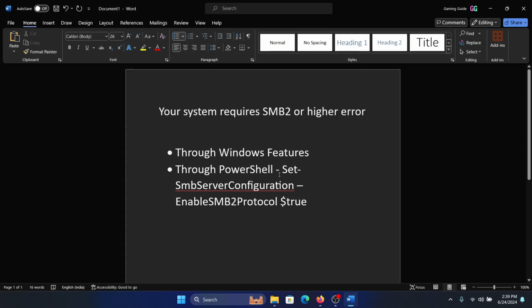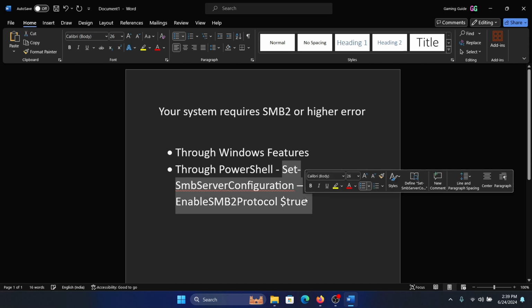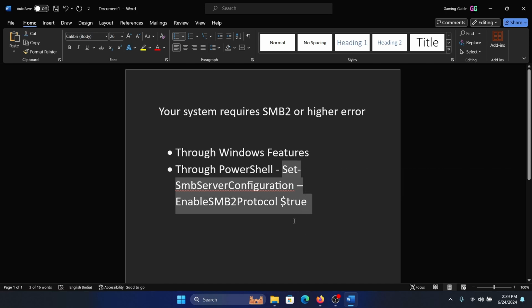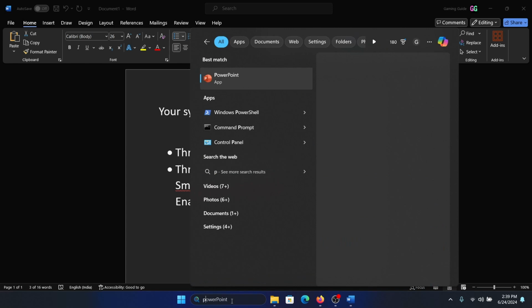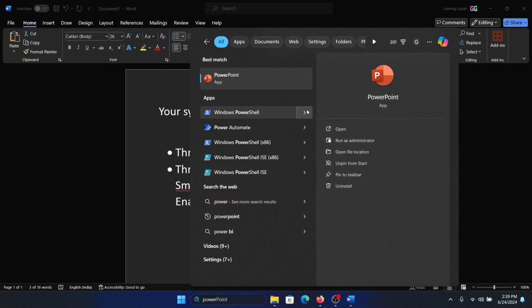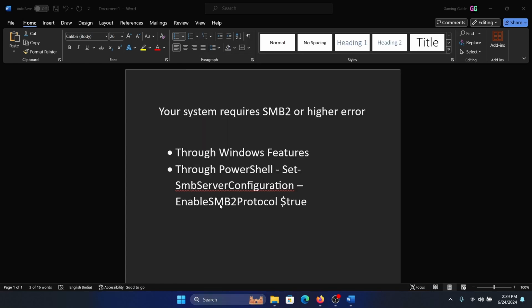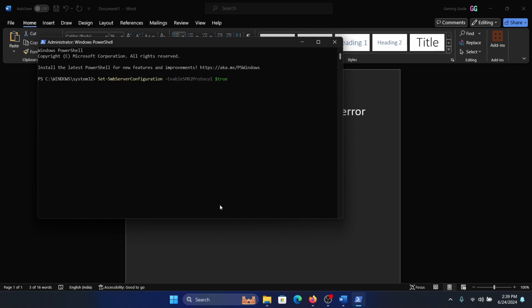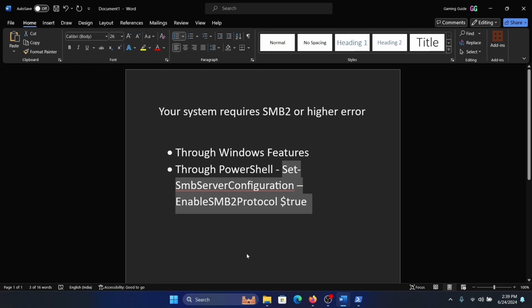The next one is through PowerShell. So I have a command here, I will share it in the description section of the video. Search for PowerShell in the Windows search bar and click on Run as Administrator, paste it here and then hit enter.